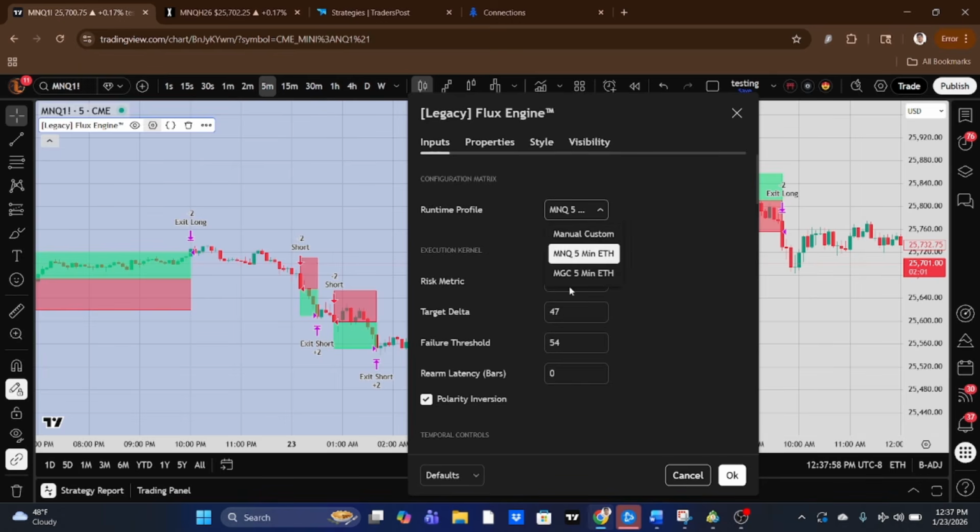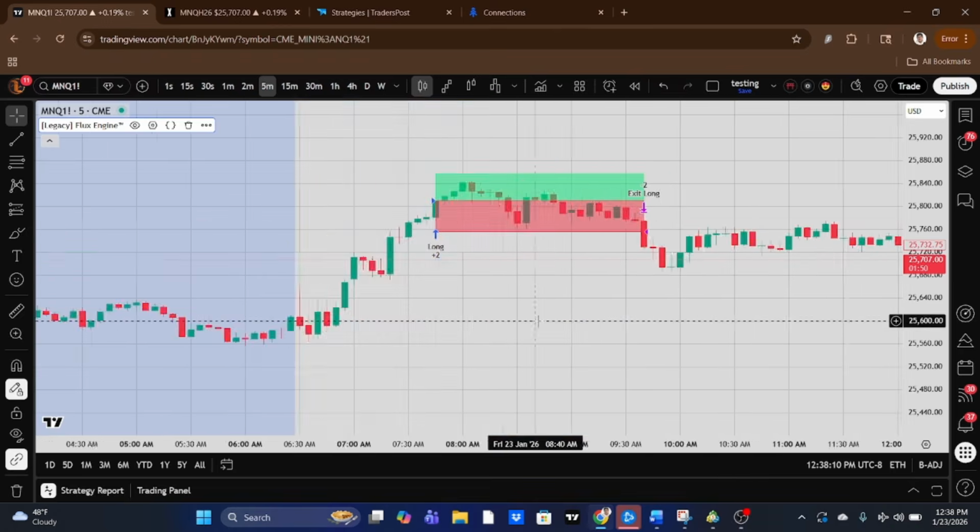I will be adding more presets in the future. I just have to figure out what type of presets I should be adding. So yeah, this is all I am basically doing.